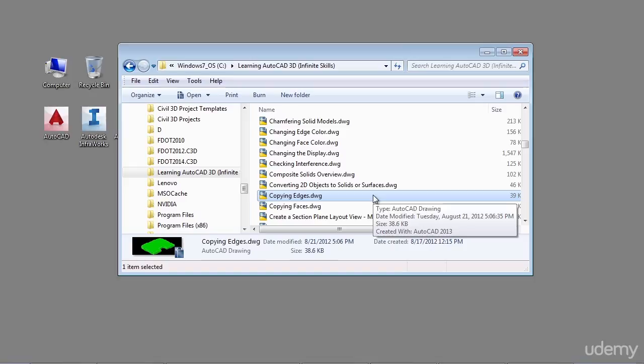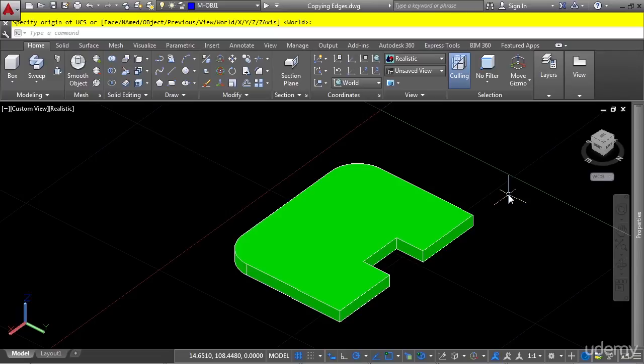You use the copy edges command to copy selected edges of a solid model. The copied objects you create are either lines, arcs, circles, or splines, depending on the contour of the solid edge you select. Copying edges of a solid model can save you time in the creation of profiles, paths, or guides to use in the creation of additional solid models.